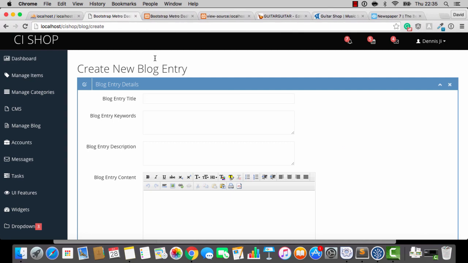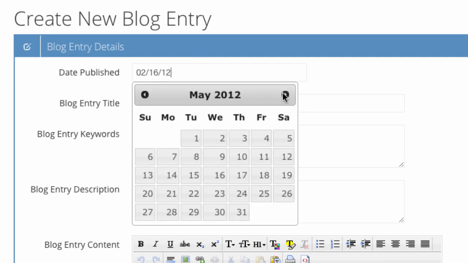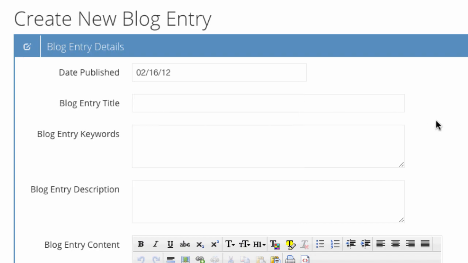Let me take this out for the moment. I keep pressing that. So if we refresh, look, it says date published, and if we click on it, we have a fabulous calendar all ready to go, okay?